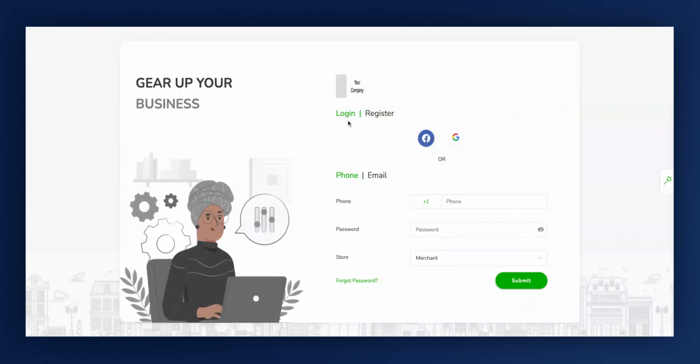Welcome to our video tutorial, where we will guide you through registering on our merchant panel. Here you can see our merchant panel, and there are the options for login and register. In this instance, we'll focus on registering. Click on the register page to proceed.